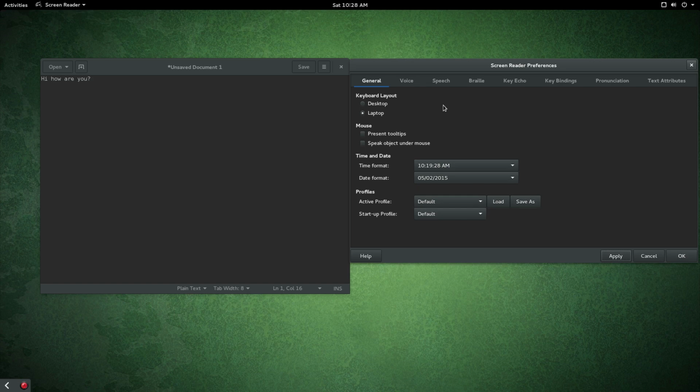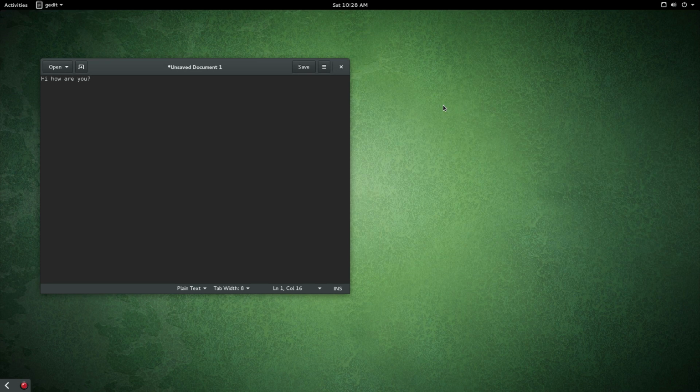Now my caps lock key is going to be my Orca modifier key. Caps lock on. Caps lock off. Cancel push button. Apply push button. Help. General. Save as push button. Close push button. Active. Time and date. Mouse panel. Keyboard layout panel. Laptop. General. OK push button. Screenreader settings reloaded. Status. Hi, how are you? Okay. So I had to press OK there to get rid of the dialog.